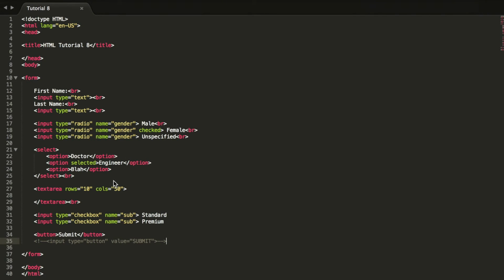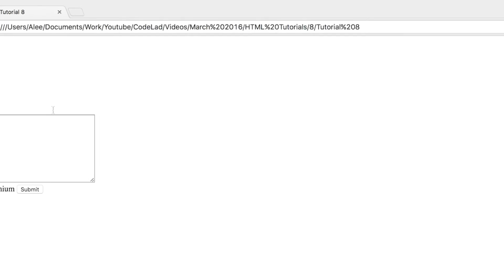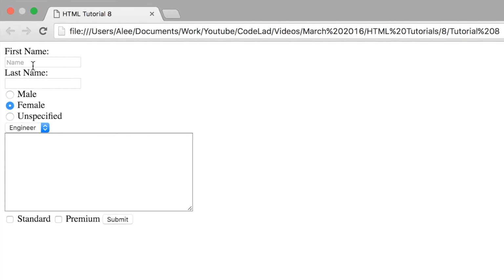Now, one last thing I have to tell you is the placeholder attribute. Now I can write name over here, save it. You can see I'm adding a placeholder of name in the first name input box. I'm going to refresh it, and as you can see, there's a light name written in the first box. And when I click it and write something, it will automatically disappear. It's like showing us where to write the name if we don't want to use this first name tag.